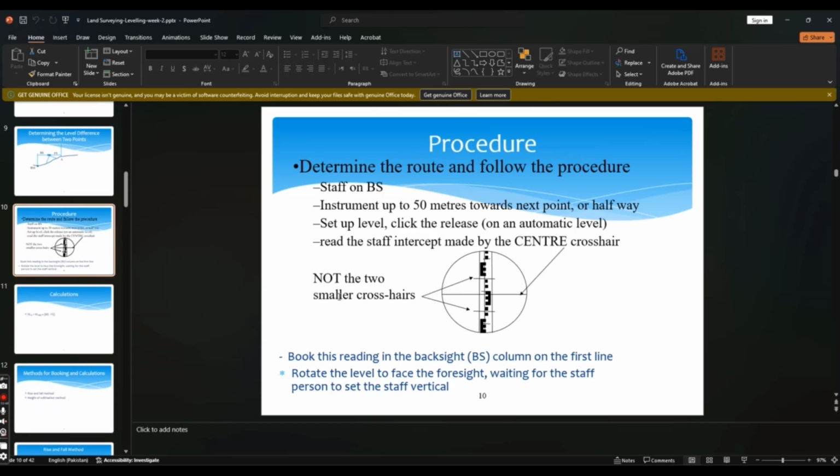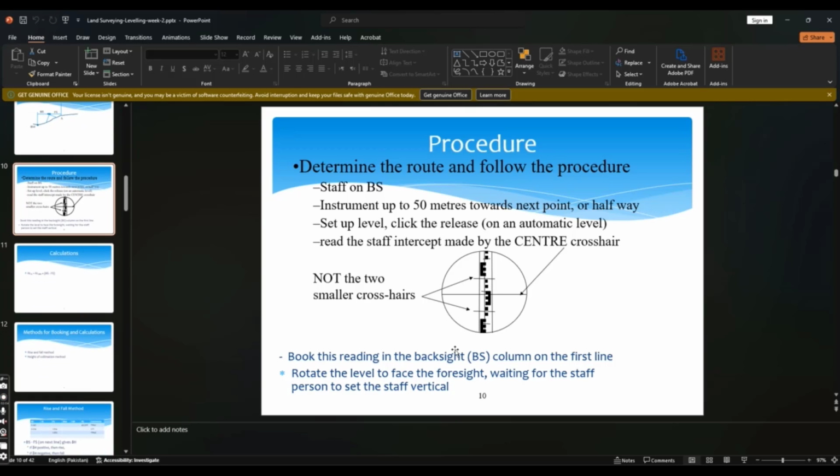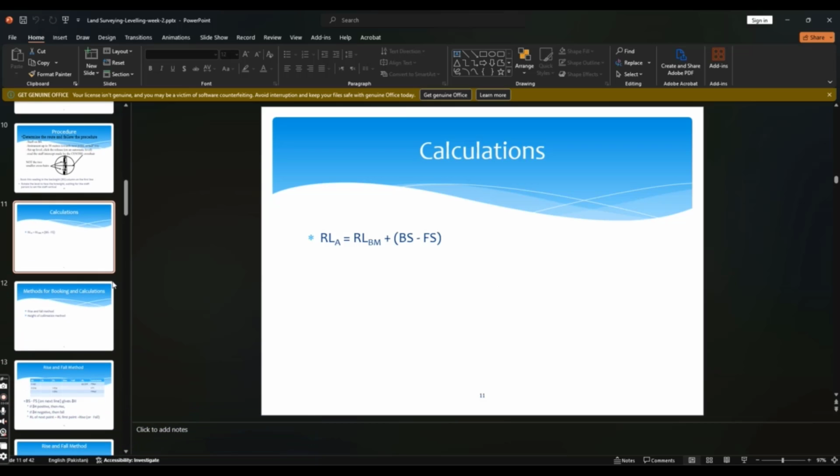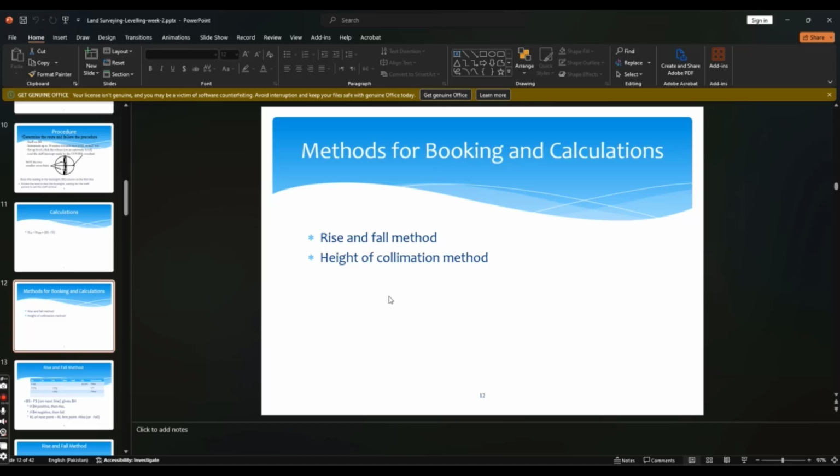What will the procedure be when we make leveling at site? You can read this book. I will put it in the description link. You can download it from there. RL should be RL plus backsight minus foresight. You can note down these formulas.